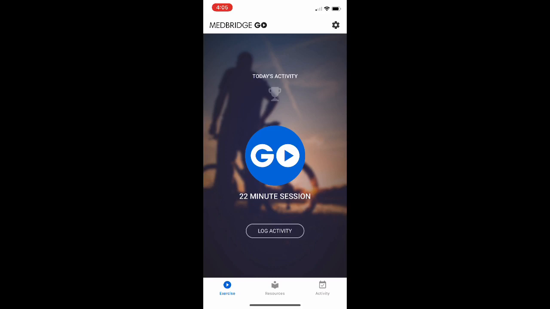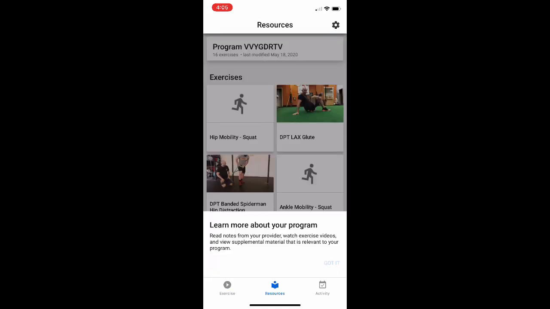What it's going to try to do here is get you to press the big blue button, which you can do, and it will walk you through each one of your exercises step by step and rep by rep. This can be cumbersome. So what we typically recommend people to do is to go to the Resources tab, which is in the middle bottom of the toolbar.